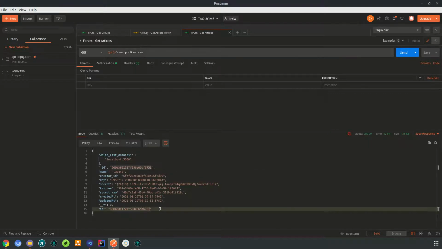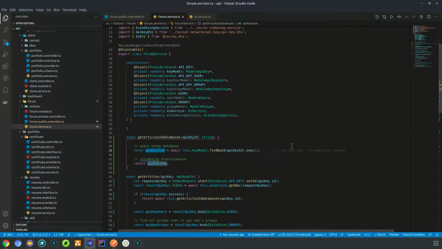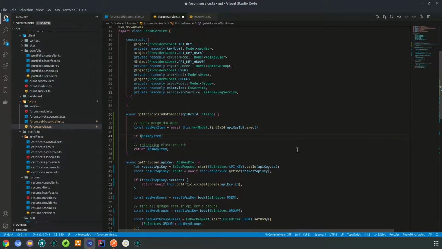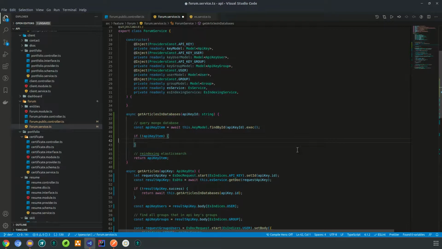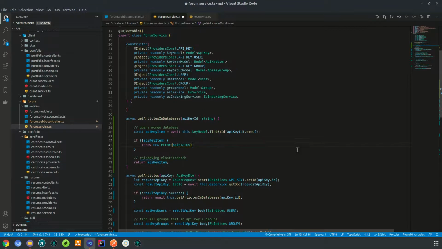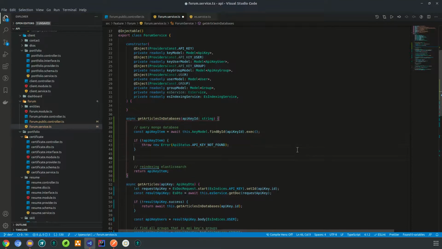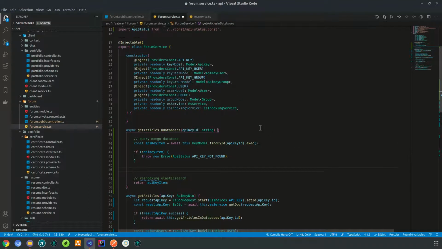So here I have the ID. Since it has an ID, I will check for it first. If it's available, good; if not available, I will throw an error: API status, API key not found. After that I will query for all the users and the groups in that API key. So the API key users items here, I will just wait for it.